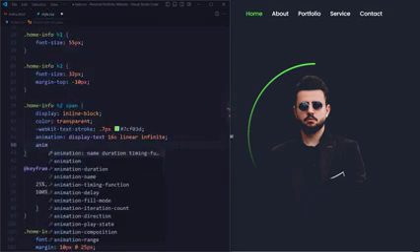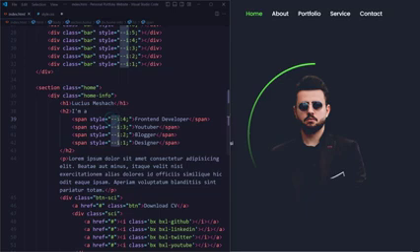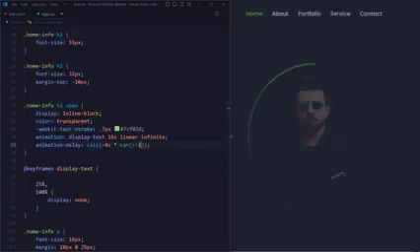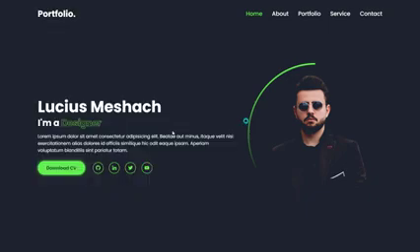Write animation delay. Calc, because we want to start the animation from the front-end developer text, so we can give -4 seconds, multiplied by var, and enter the variable we created earlier. Paste it here. Simply, because we have an animation duration of 16 seconds and we have 4 text elements, every 4 seconds the text will change in the order of the index we have set. Okay, let's see the result again. And it works!